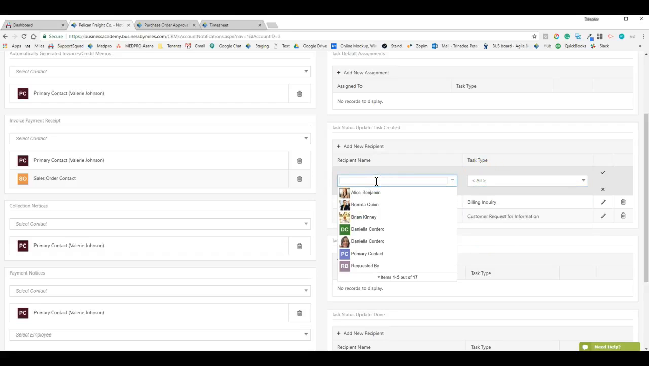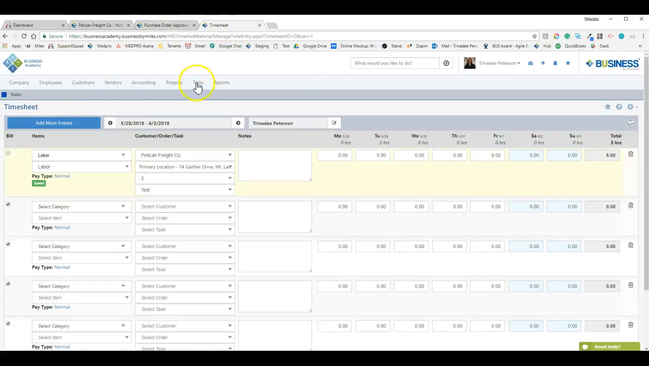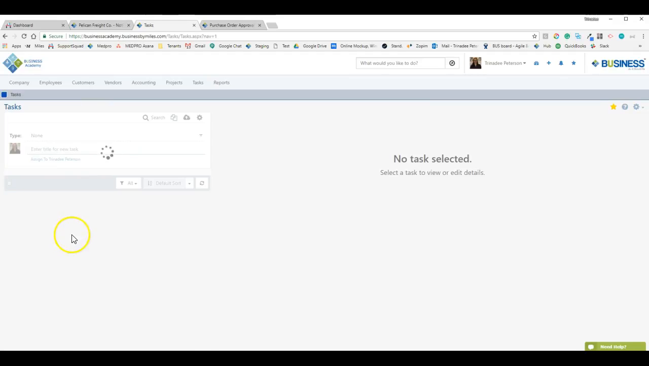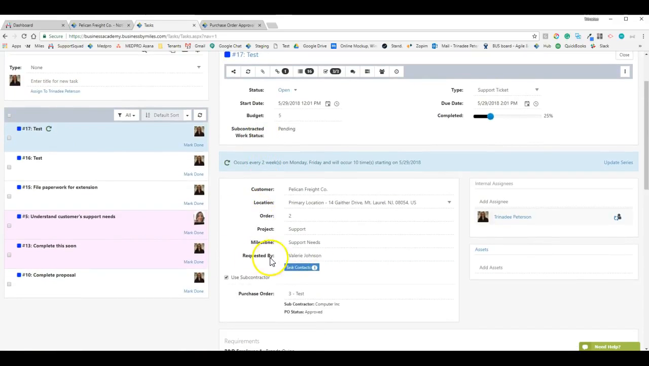Another thing that's really useful is I can set the primary contact as well as the requested by. So if I choose the requested by for all task types, now what this is saying is every time a new task is created, whoever I have added as the requested by on the task, just to remind you, if I go to a task again, so you can see the requested by right here, for example, is Valerie Johnson.